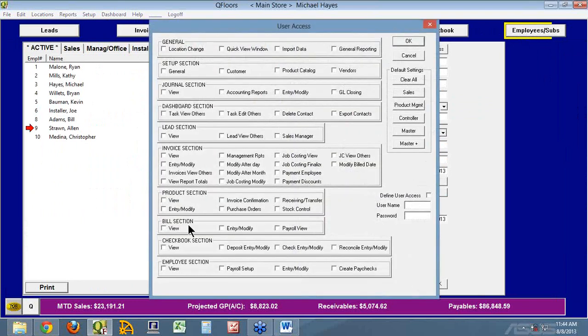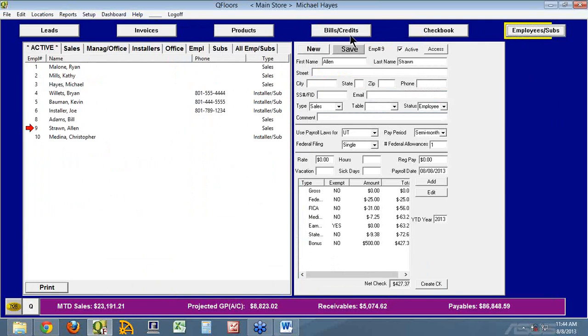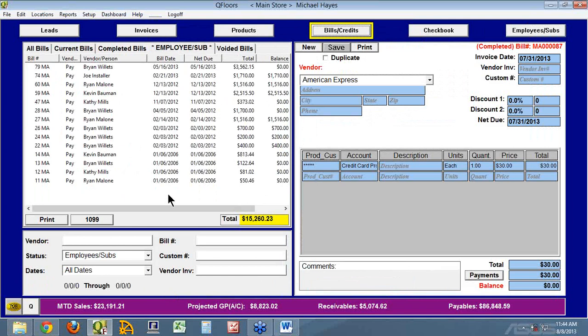More access rights. The bill section: can I view that screen at all? Can I create and modify bills? Can I view payroll bills? When we talk about payroll later, when I've done payroll here, it creates a bill in this employee sub-tab. Can I view that tab?